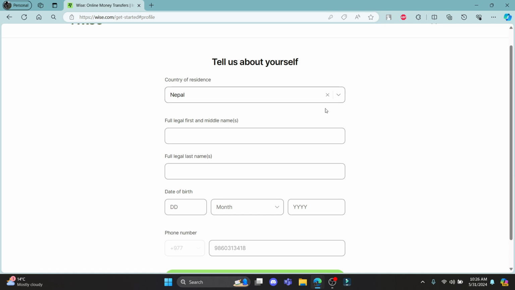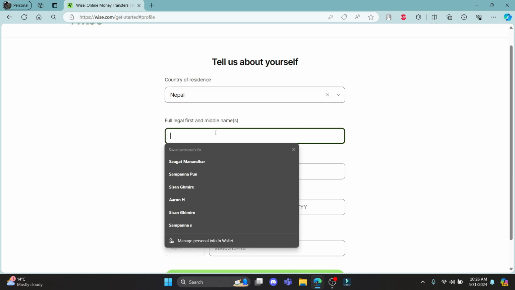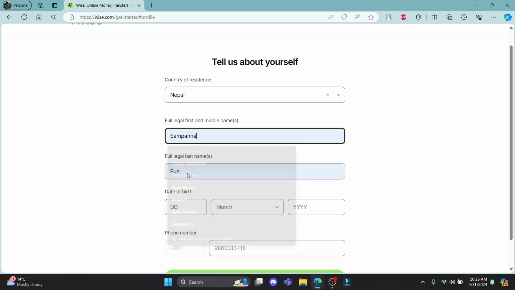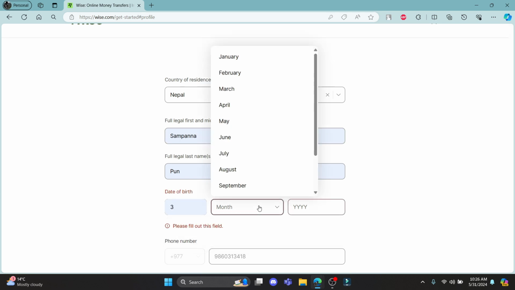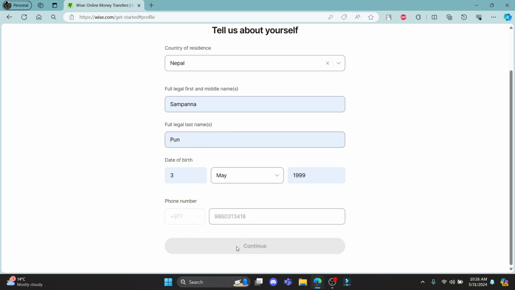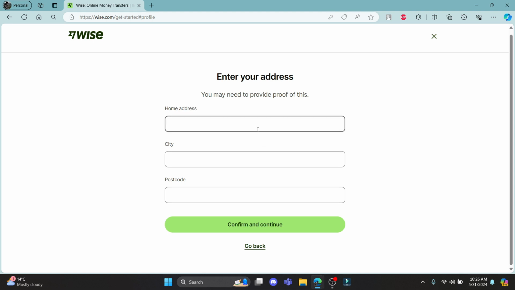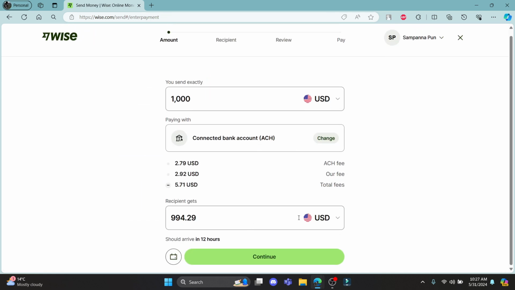Now select your country of residence, your full legal name and your middle name, and then go to your date of birth and mention your date of birth correctly as well. Then go ahead and click continue. The next step is to write down your home address, so go ahead and fill them up and click on confirm and continue. And there you go. This is how you create an account on Wise.